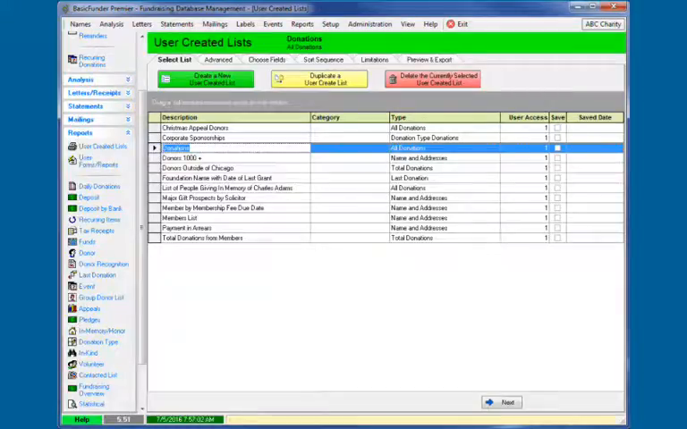Welcome to this overview of BasicFunders user-created lists and our new feature, the pivot view and chart. Let's take a look at this new feature by looking at the list I've already created called Donations, which looks at all donations.